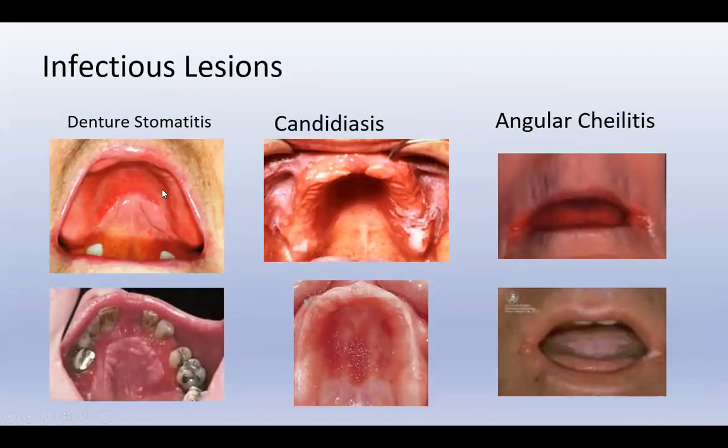Here's an example of denture stomatitis. You can see how very red it is and how it's very demarcated. And there also looks like there's some kind of fibrous tissue here. And then again, you can see it on this one too.